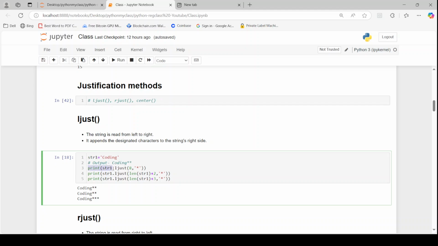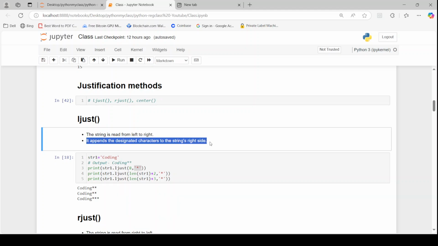So one way is print str1 dot, then you have to use this ljust method. And what you have to give? Here you have to give 8, comma, the designated character, because here you see the string is read from left to right and it appends the designated characters to the right hand side.